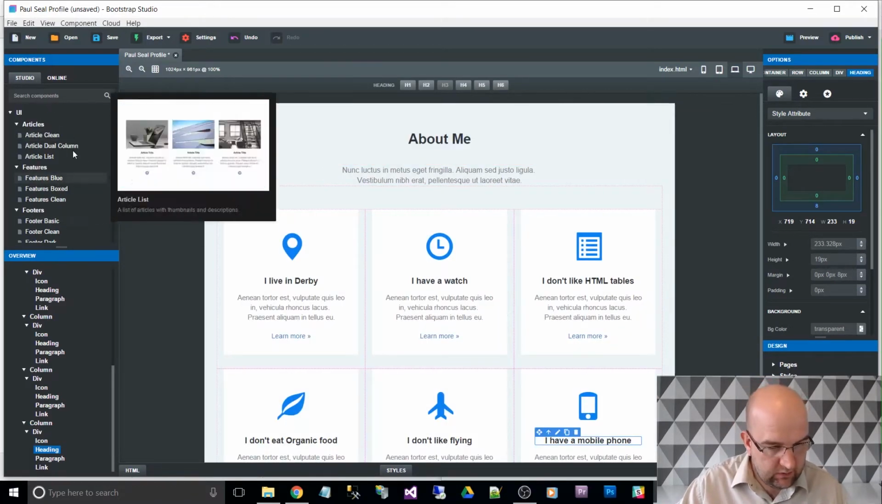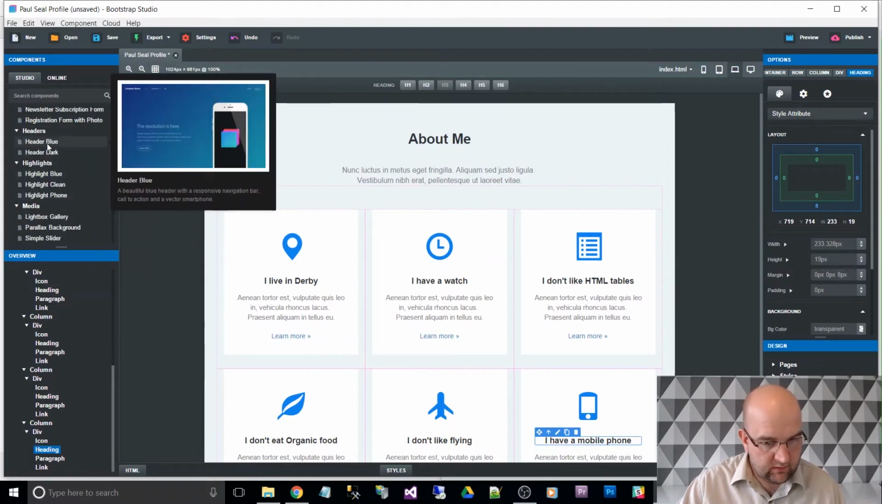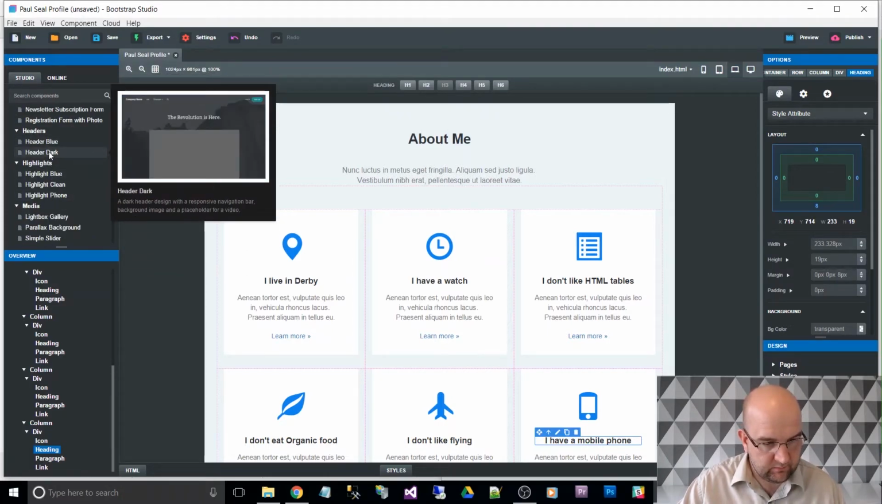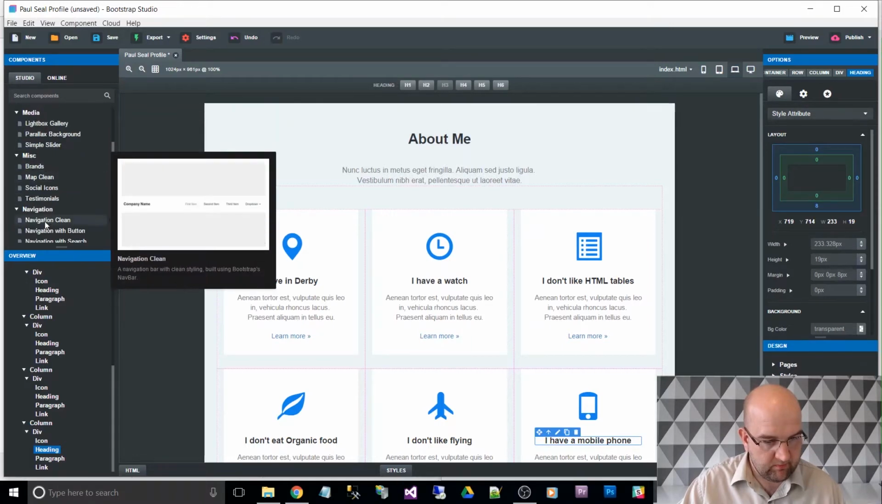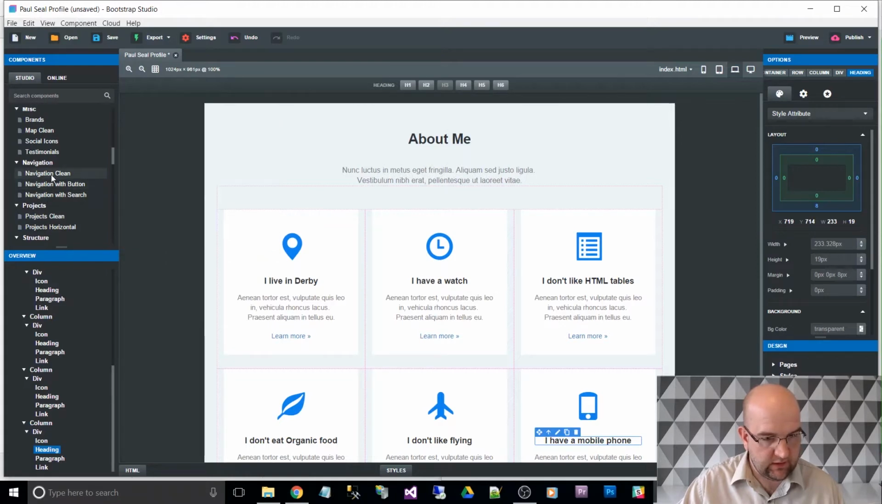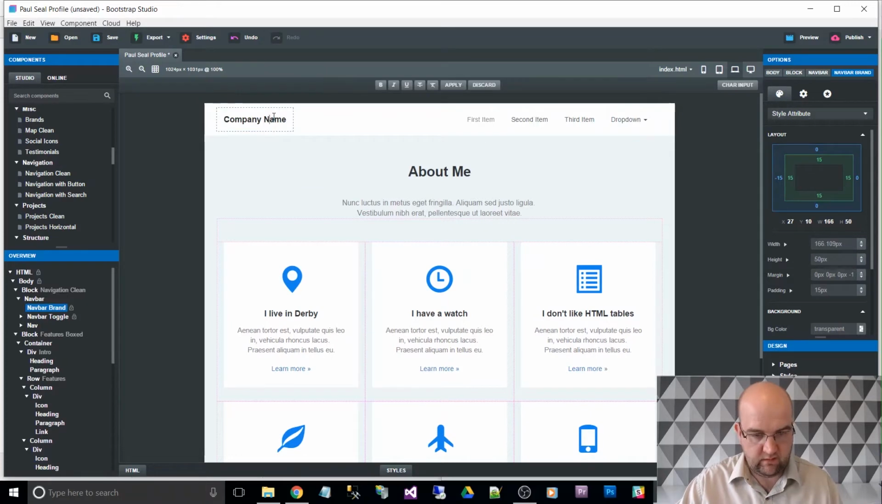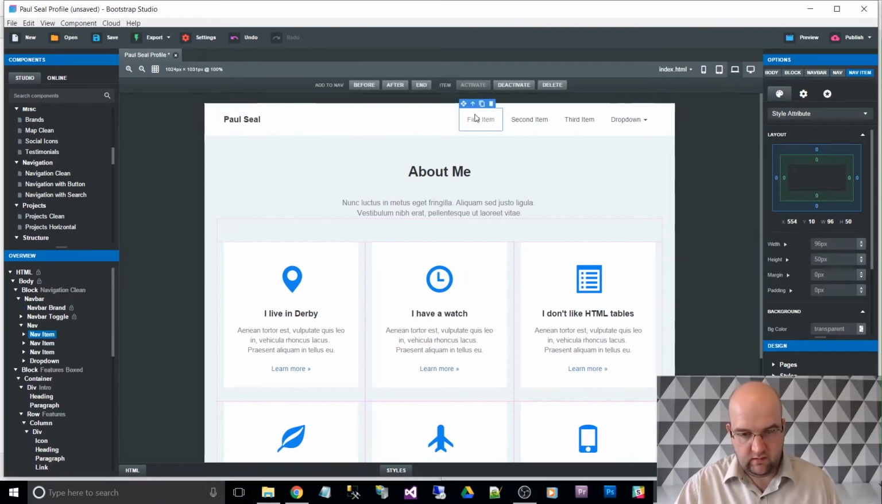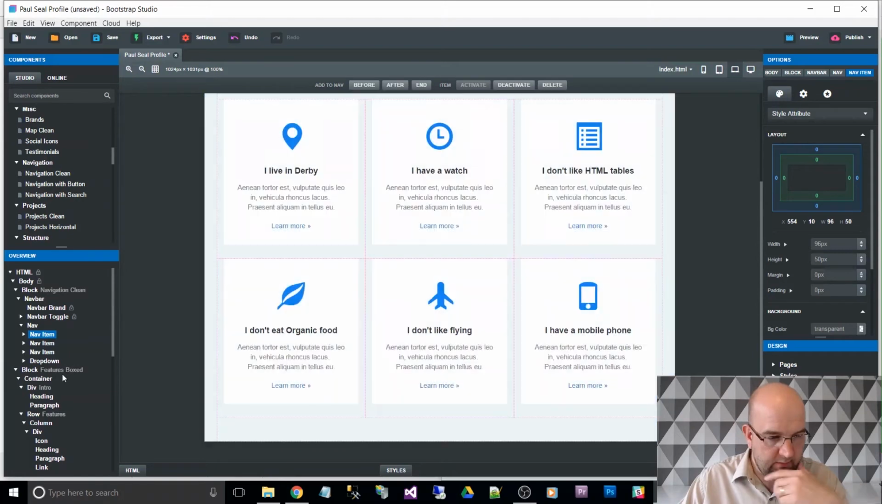And then maybe we could have something a bit more of a header at the top. So header blue. I suppose we could just have a simple navigation at the top, and just say Paul Seal there. Leave those items in there, I might want to add extra pages or anything like that. So that's the about me part.